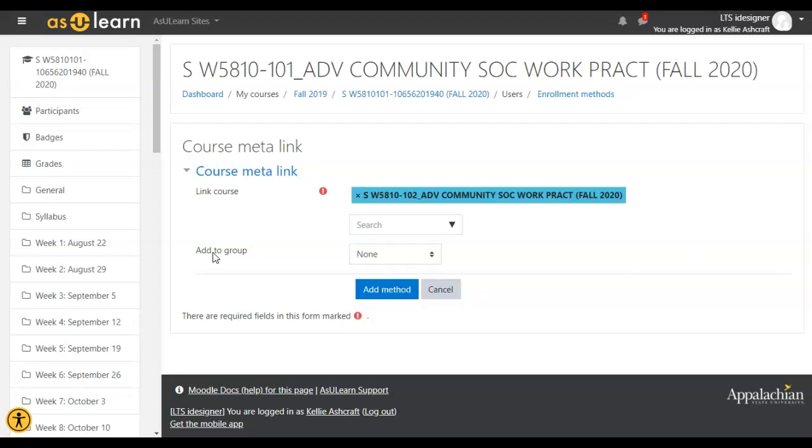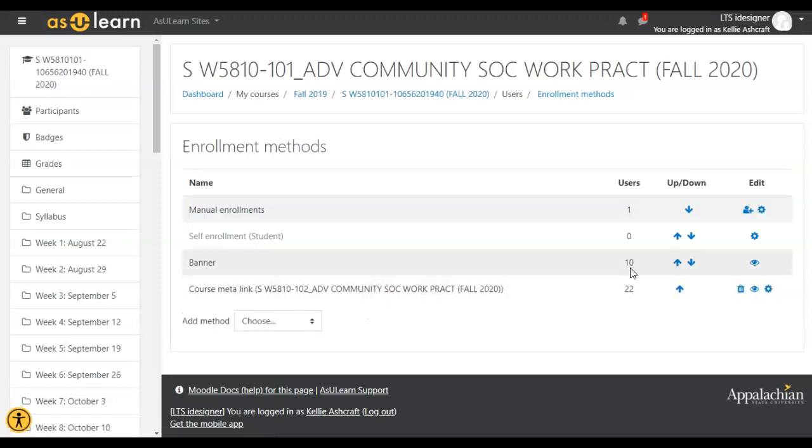I can also add to a group. Here it says None. I'm going to say Create a new group just for that section. And then I click Add Method. So now I have my 10 students from the first class, and here's my meta link that brings in all of those students. I'm going to navigate back to the main course page.